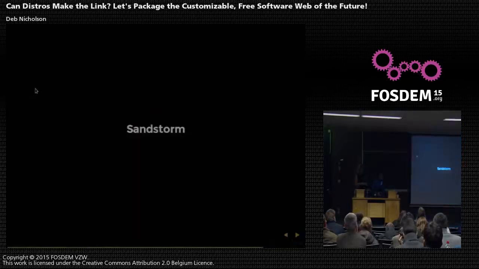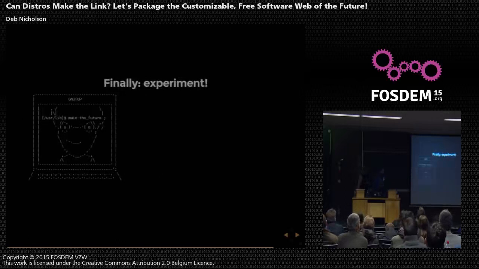So that's about Sandstorm. Wow, that's really confusing. I'm going to close that. So let's go on to the last slide, which is, I think, last of all, experimenting. I have the same slide more or less that I had this morning, except now it's ASCII art, which is from the FSF Make the Future thing. But I think that what really needs to happen is that distros need to be willing to experiment with these ideas and actually consider that some of the existing tools, I don't think that packaging as it exists right now is sufficient for all the reasons that I've explained.